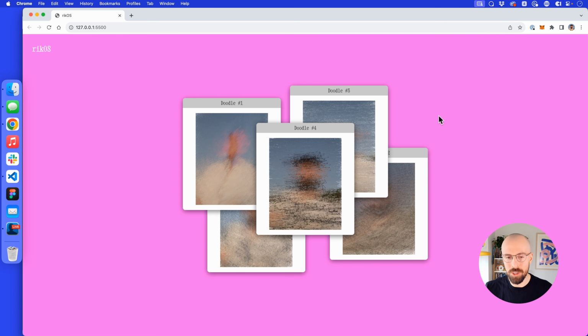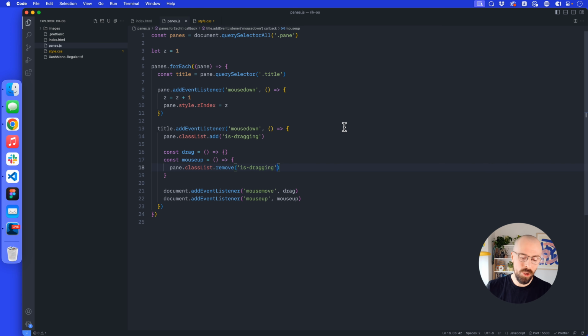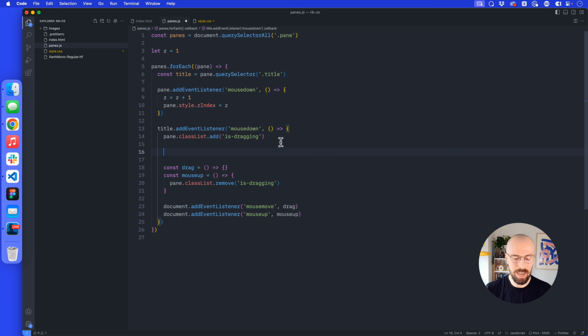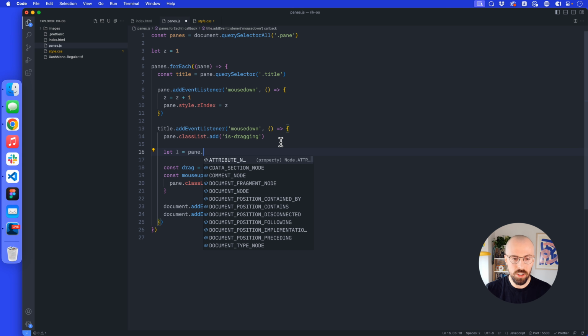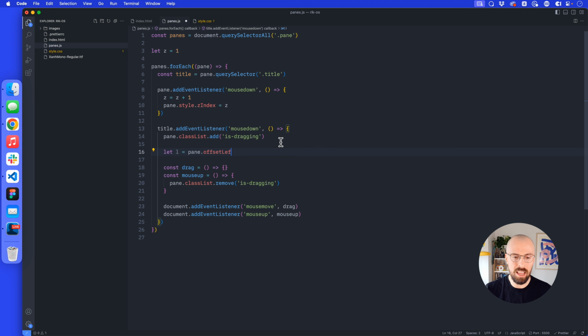But what we want to do is move this around, not just change the title. So back in our code, what do we want to do? Well, when I click down, what I want to do is hold on to where the mouse is, but also where the pane is as well. So let's pick those two things. How? Well, the first thing we're going to do is find the original left position and the top position of the pane. So let l for left be the pane's .offsetLeft.